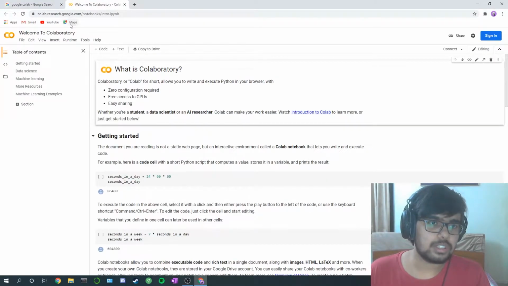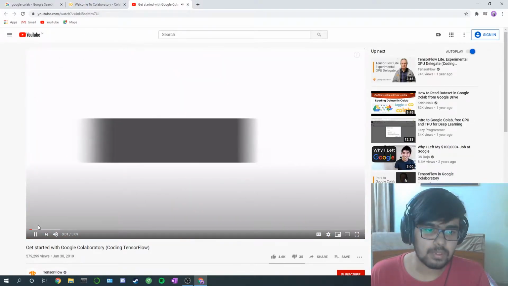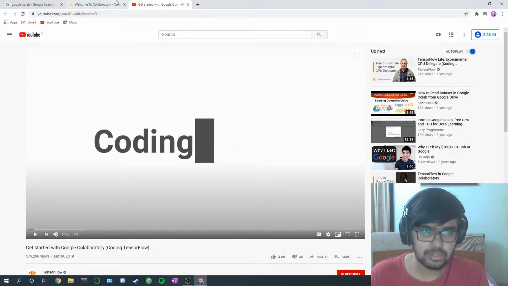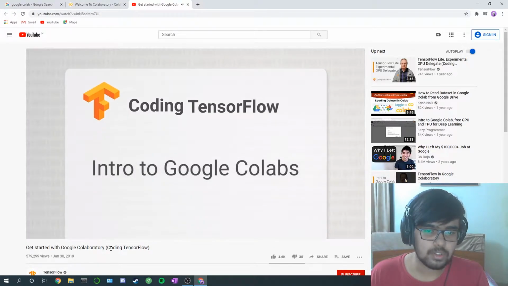So here you can see what is Colaboratory, Google Colab. Colab for short allows you to write and execute Python in your browser with zero configuration required, free access to GPUs, and easy sharing. Whether you're a student, a data scientist, or an AI researcher, Colab can make your work easier. Introduction to Colab. To learn more or get started, see below. So you can just watch this video, or we can watch this together.